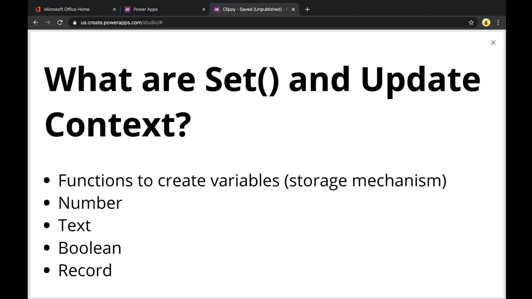Alright, so the first thing we need to do is understand what these Set and UpdateContext functions do. Both of these functions are used to create variables in your Power Apps. If you don't come from a programming background, let me explain what a variable is. All it really is, is a storage mechanism. It's a place that you can define to temporarily store an object.